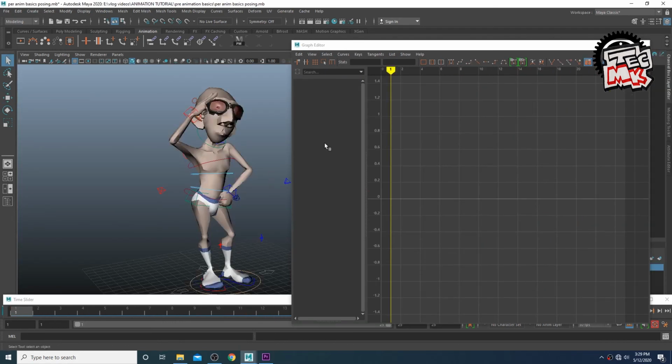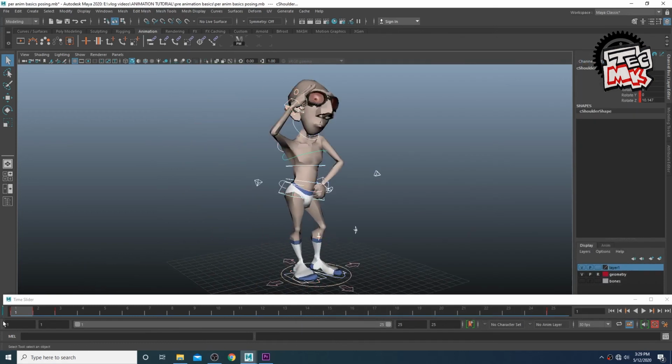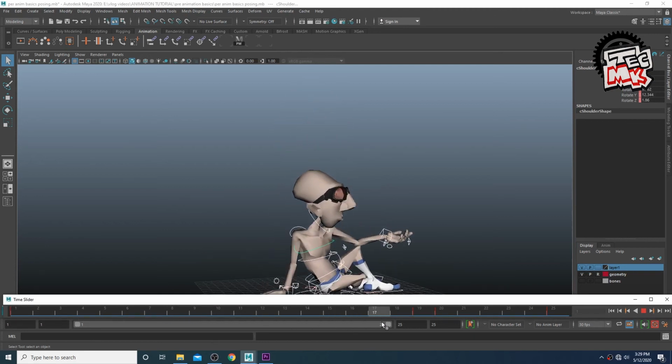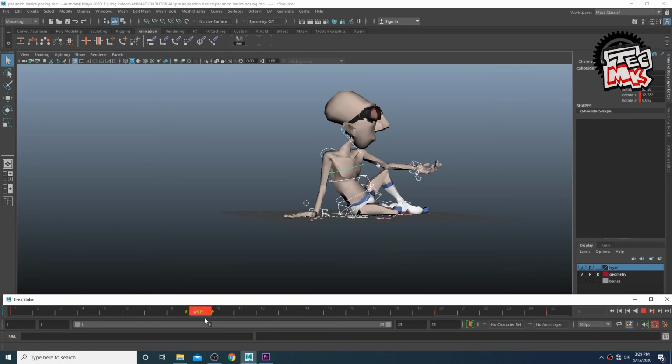Let me show you something similar with the packageman. This is the earlier file which we had done, you remember. So I'll shift these keys a bit later. Let me make it sit here. Go to frame number 9 or 10 somewhere.